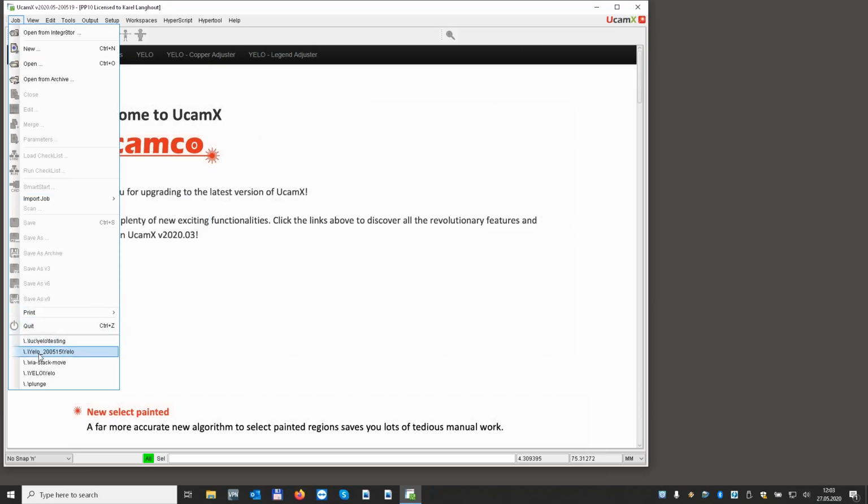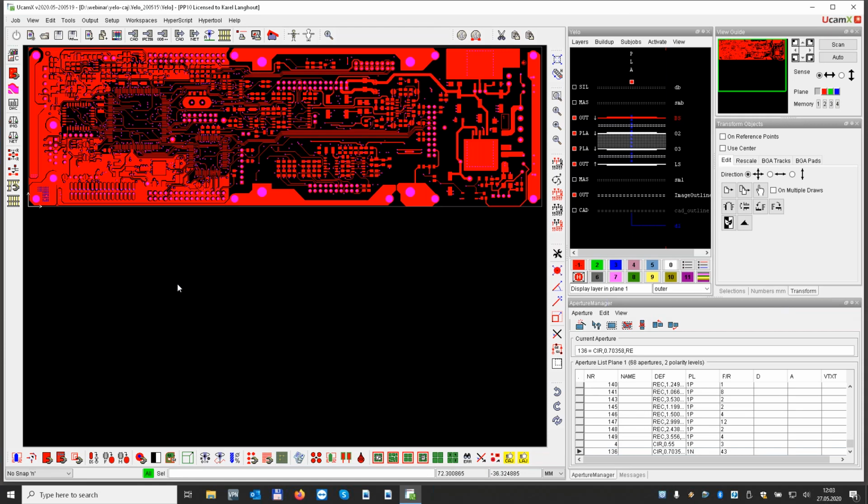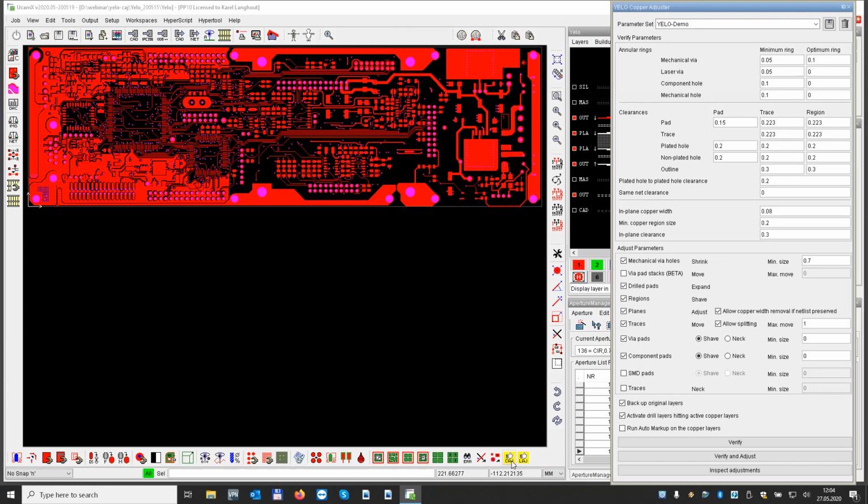I will open up a job. And actually this job I will now want to process with YELO. I put the YELO in small yellow icons, so it's easy to find on my toolbar. And actually I have here, this is the module, and I will explain the module in detail.